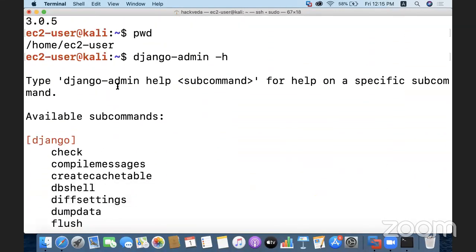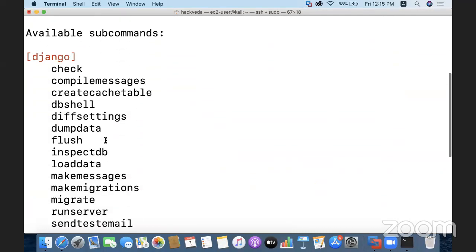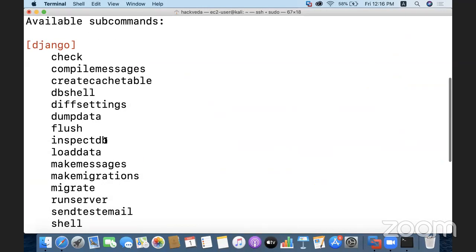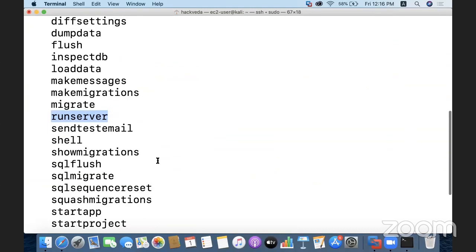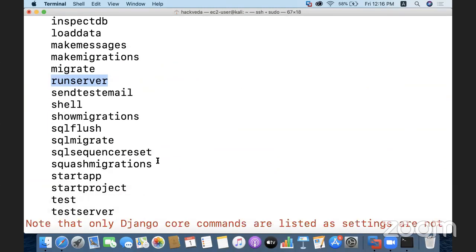Let's just quickly see what all we can do with Django. Django-admin is actually used to perform a lot of operations on your projects. You can check the project, you can see the compiled messages, you can go into the database shell and modify the databases, you can dump the data out. Along with that, there are a few more important commands, which is you can run the server. This is very important. Often you're going to use it. Then you will be using start project, start app.